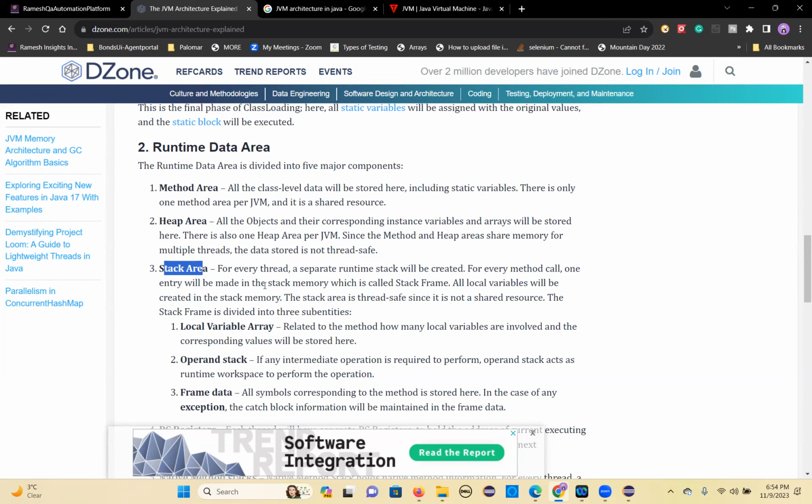For every method call, one entry will be made in the stack memory, which is called a stack frame. All local variables data will be stored in the stack memory. Temporary data inside a method will be stored in the stack memory. So the stack area is thread safe, because it is not shared with other resources.